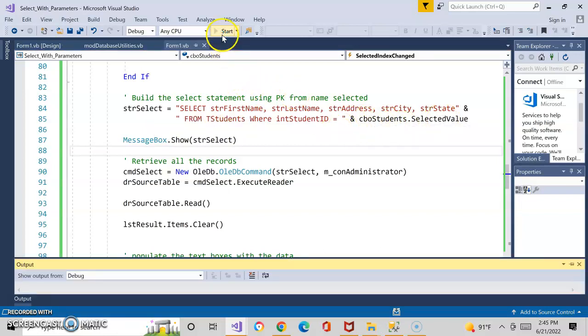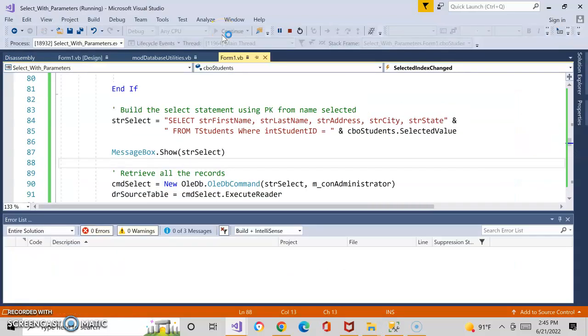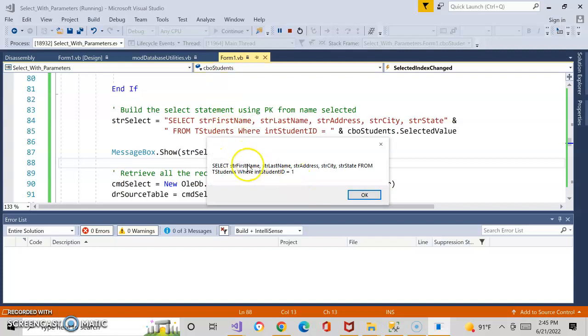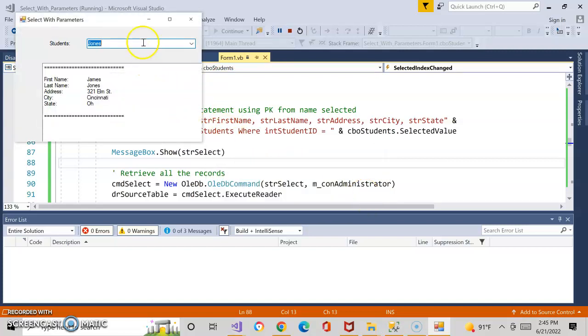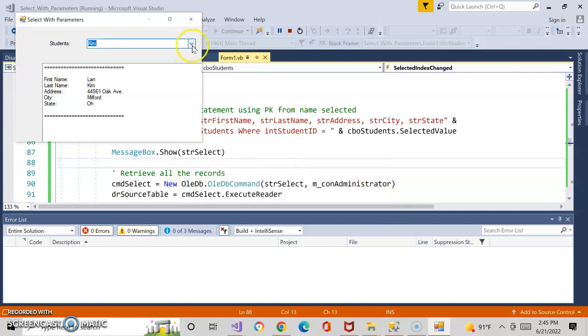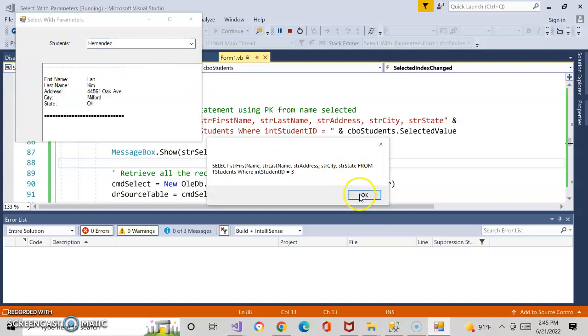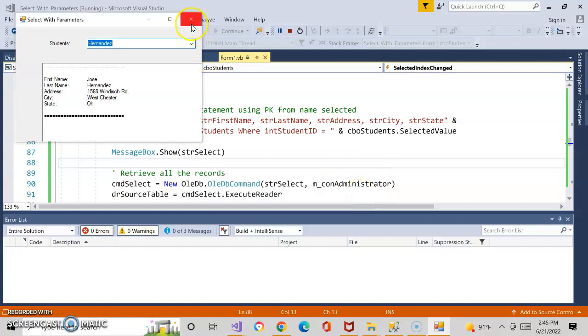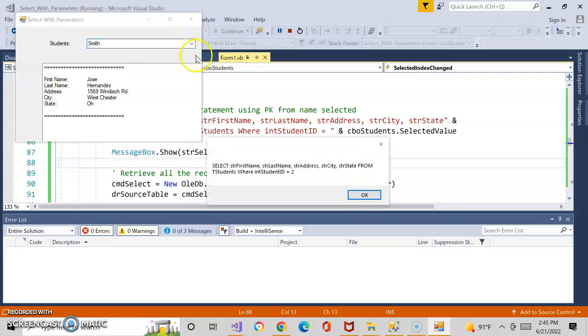Let's look at it real fast. There it is, where it's equal to 1, because it defaults to Jones first, and it goes from there. See what happens when I do Kim. Look at that. Now it hits equal to 4. See how that's working? So I now have a dynamic select statement within our code.